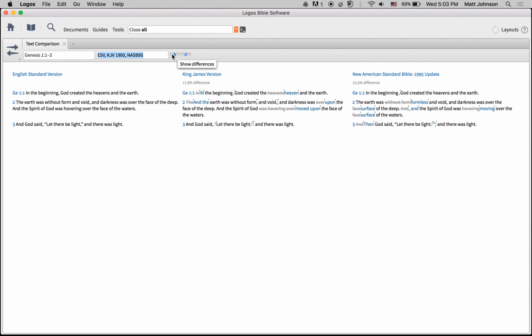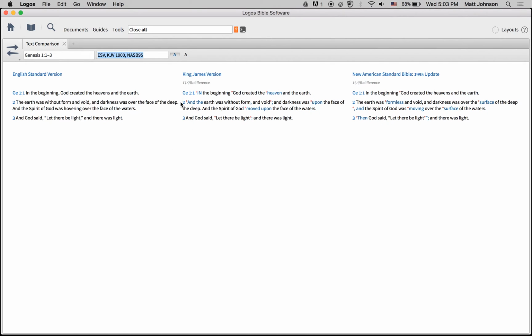But when I click on this A, you'll see that there's blue text that appears on the other two. What this blue text shows us is what's different. Now, in Genesis 1, the English Standard Version says, "In the beginning, God created the heavens and the earth." In the KJV, it says, "In the beginning, God created the heaven and the earth." So we go from heavens to heaven, and so that's blue. And the NASB is the same as the ESV. So that blue text shows us the differences quickly.